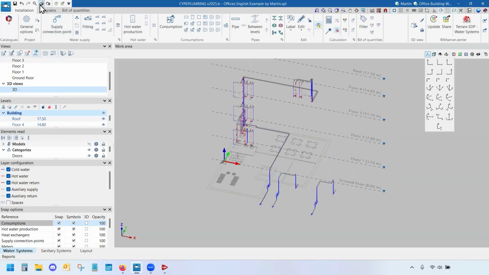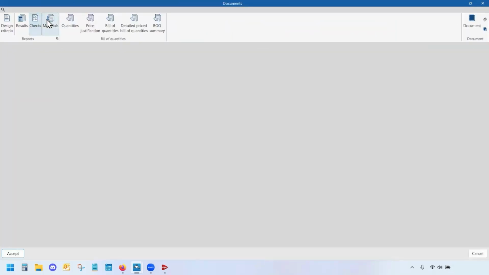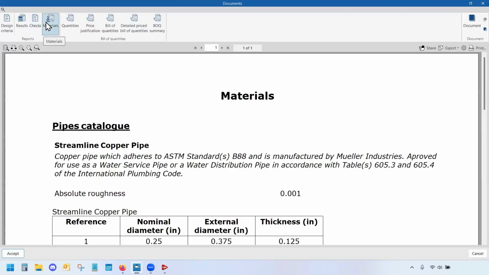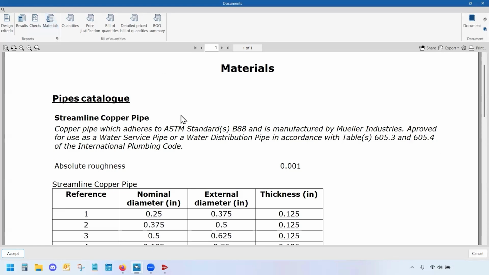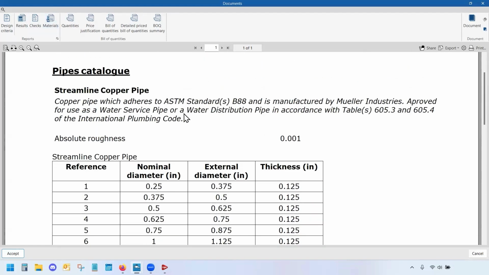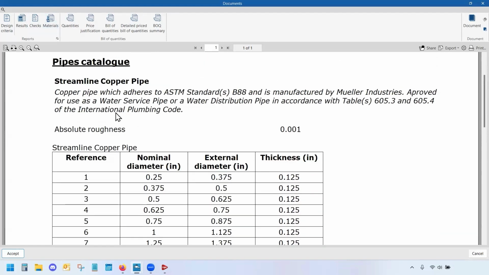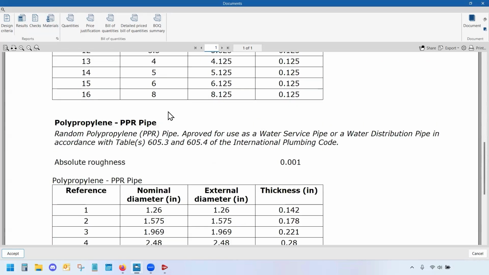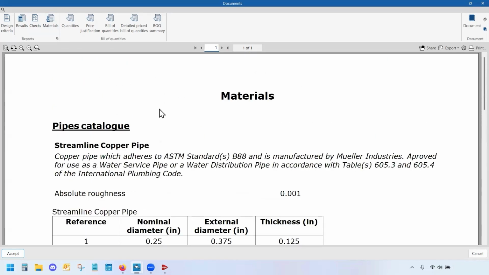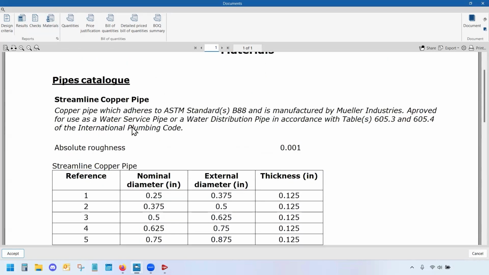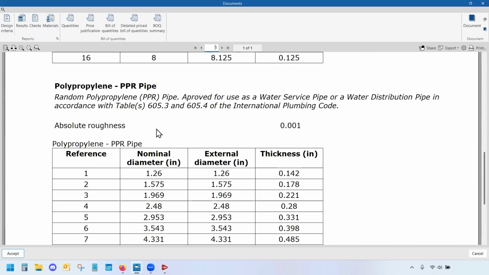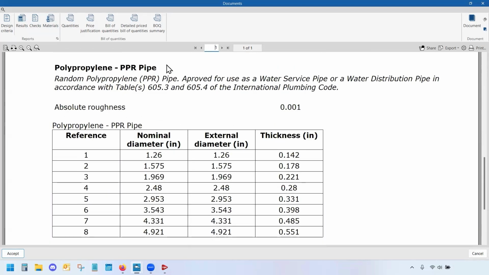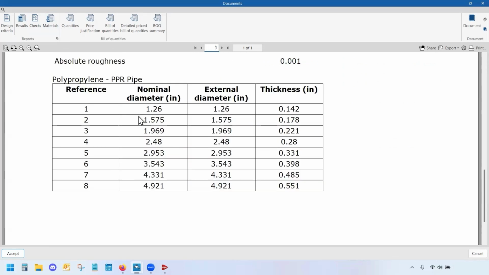We may go ahead and do the same with the reports. We pick the material reports over there, and automatically the program has generated the report of all the different elements with the properties of the material selected. The original model over there has been made with copper pipes, and this quick model that I just did a minute ago has been done with the PPR pipes. And of course, we have the list over there.